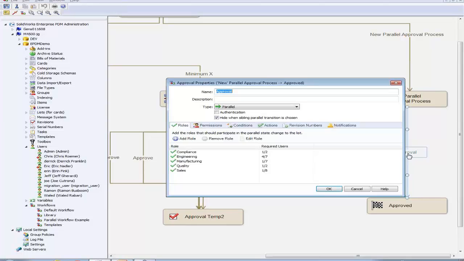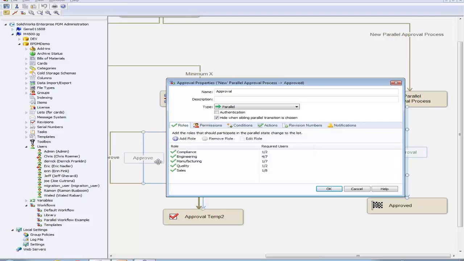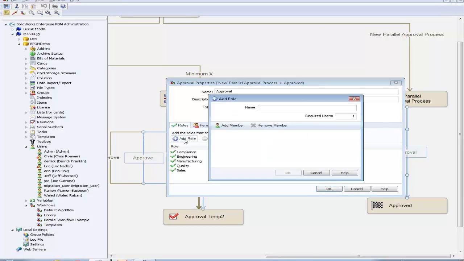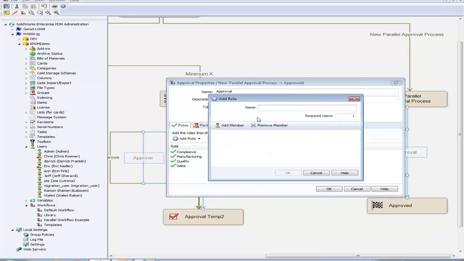If I look at the properties of this transition, we can see that when I select the parallel type, okay, I get a new field up here. I still have my permissions, conditions, actions, revision numbers. I still have all the same fields that I have in the other two transition types, but now I have one called roles. And when I go ahead and add a role to this transition, well, let me go ahead and remove my engineering role and re-add it here.